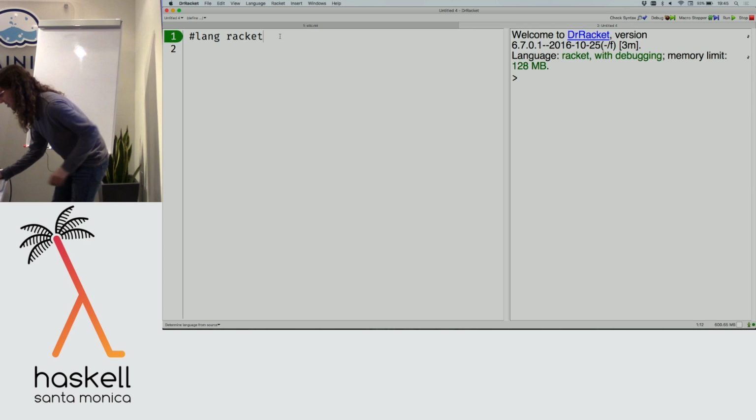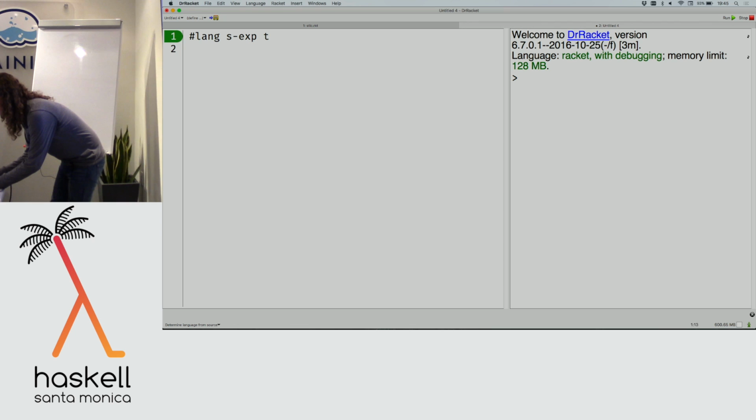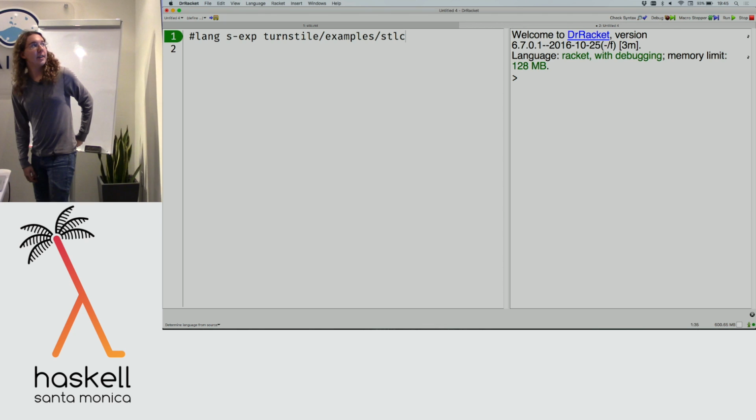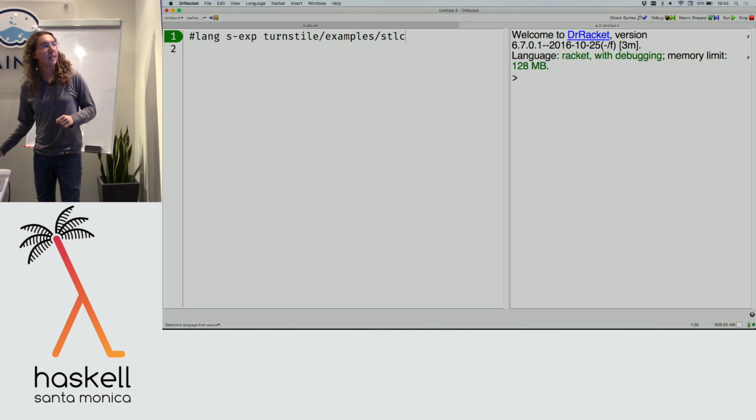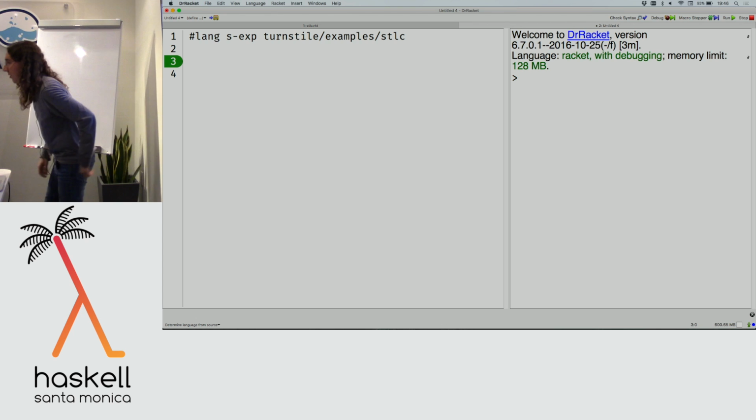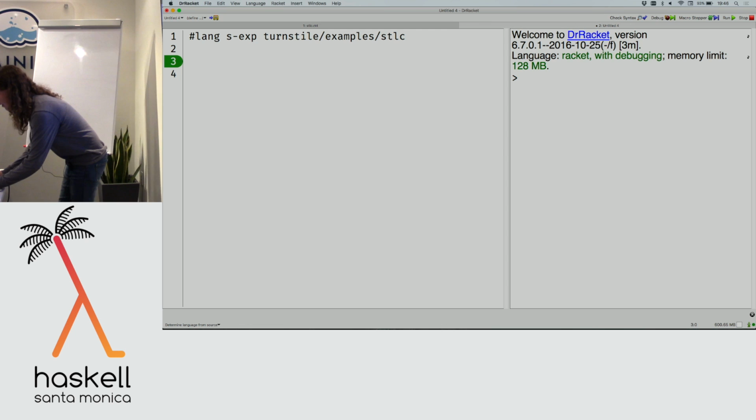Let's see. So this is turnstile examples STLC. Okay, so again, basically every program starts with this hash lang line, which lets you arbitrarily customize what the language is for the module that you're writing. And this is very flexible. You can completely customize the syntax of your language, the semantics of your language, all kinds of different things. But in this case, we're just going to use an S-expression-based language that uses the simply typed lambda calculus implementation.